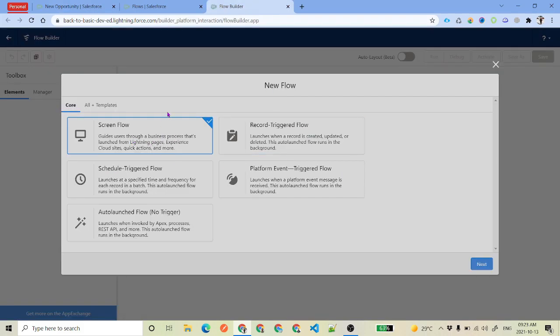Similarly, in the screen flow, if we want to use create record, we will ask for the information from the user. Or if we are using create record in the auto launch flow or record triggered flows, we will be using some information either from some other elements, or we will be getting that information from some platform events or some other sources.